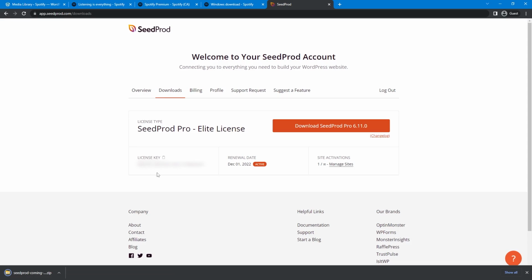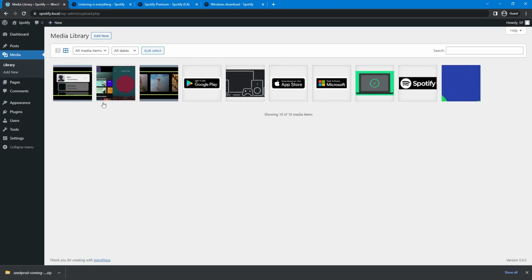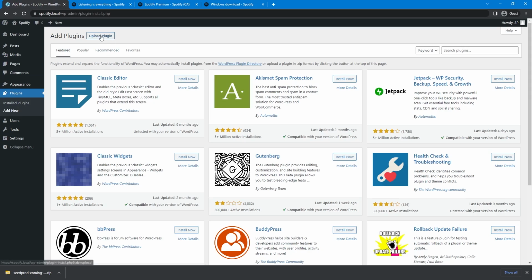On the bottom left-hand corner, you'll need the license key here. Let's click on that icon to copy that to clipboard. And we can go ahead and close this tab. Let's come back to our WordPress here, and we'll come to Plugins on the left-hand side and Add New. And at the top, we'll go to Upload Plugin.